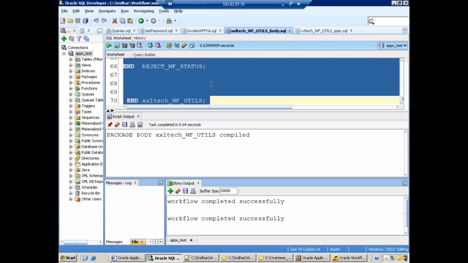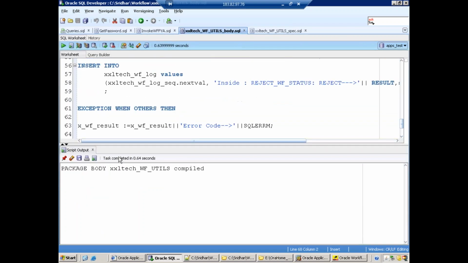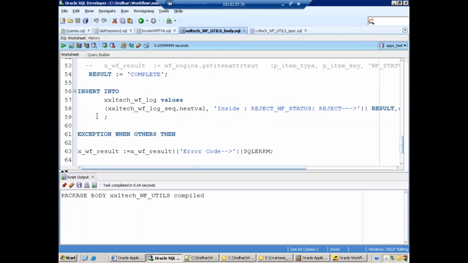Now as of now, we have just written a very simple insert logic here, but instead of that, we can call any standard API or a custom API. That's how the business logic will be written in PLSQL. Hope you understand this particular sample, and we'll see some more samples in the next session.